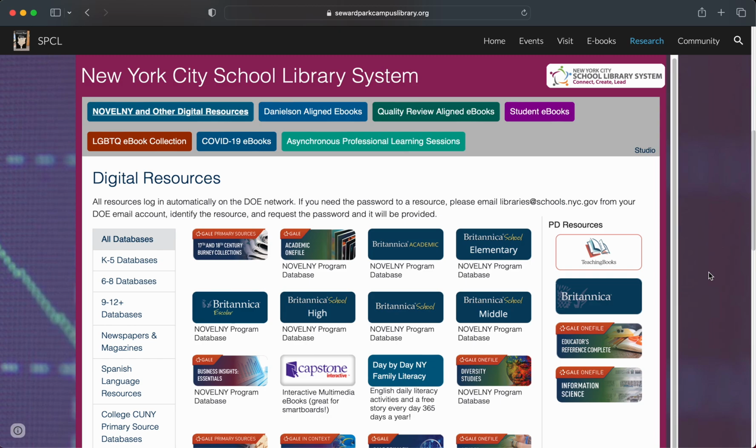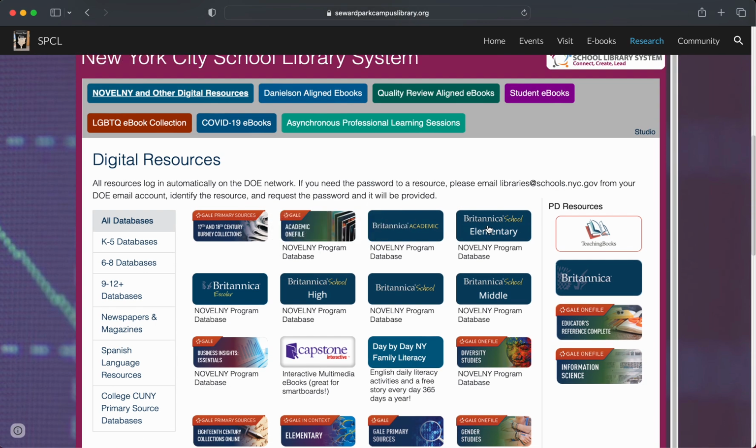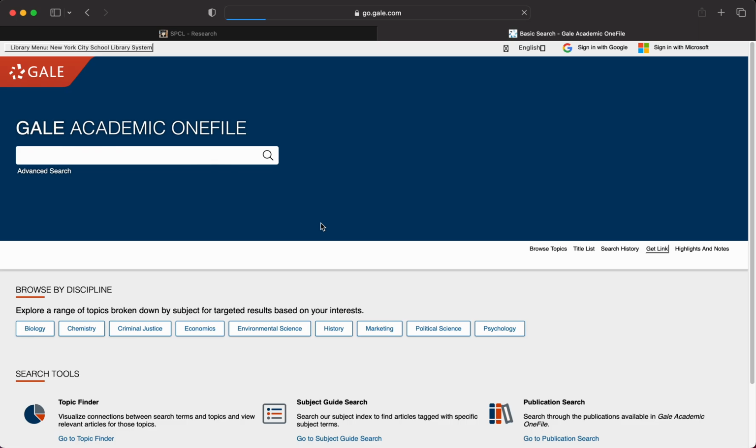The main database we're going to focus on is called Gale Academic OneFile. The big cloak and dagger here is actually most of these are Gale databases, and the other one is Britannica, which is an encyclopedia. So I'm going to take you through Gale Academic OneFile, and then I will briefly show you Britannica later. So when you click on that, it'll open in a new window.